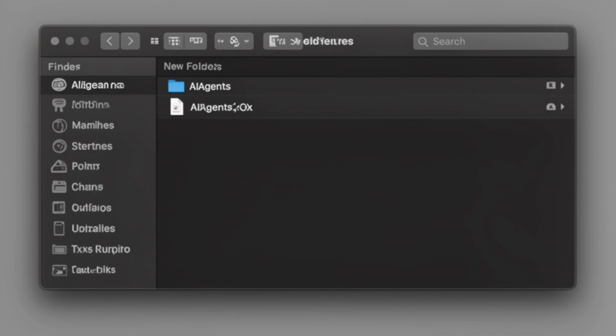One more piece of housekeeping. Create a dedicated folder for OpenClaw on your mini computer. Create a new folder called AI Agents or something similar. Alright, we've got Python, Node.js, Git, and API keys ready. The groundwork is complete. Time to install OpenClaw.